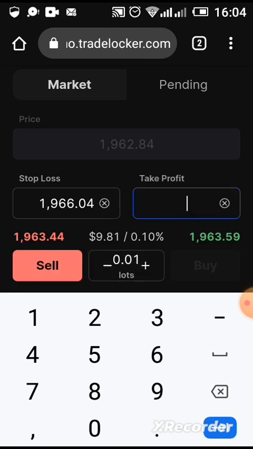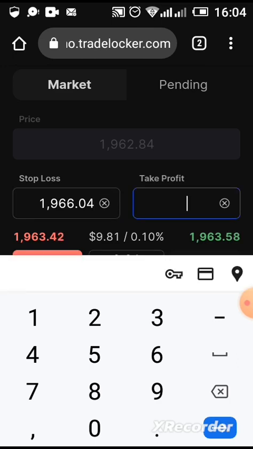That will be 1966.04. Then take profit, I'm looking at $4 movement here, or 40 pips movement here. So let us say I'm using 1958. Okay, so if it goes down, I'm in profit. If it goes down $4 below, I'm in profit. For gold, I'm just using dollar value. Well, this is actually 40 pips.